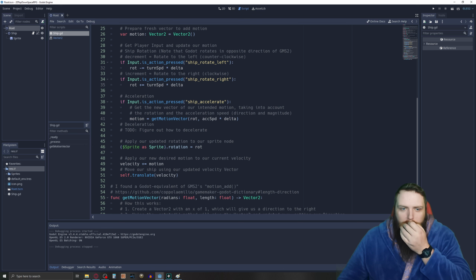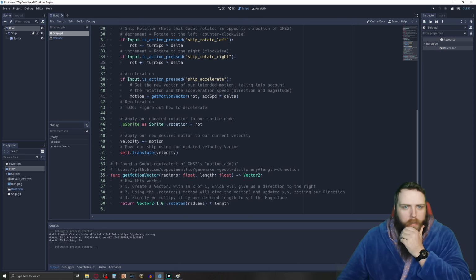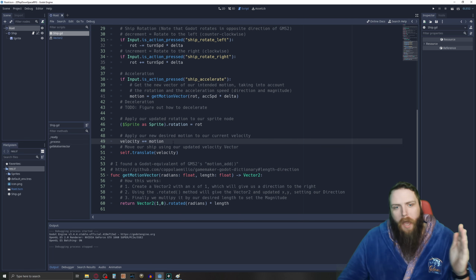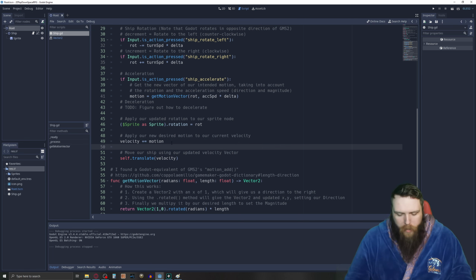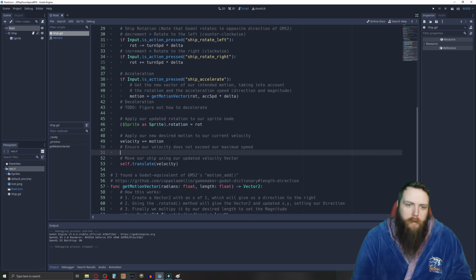So what we can do here is, when we calculate our motion, like we add our velocity to it, what we can do is ensure our velocity does not exceed our maximum speed.